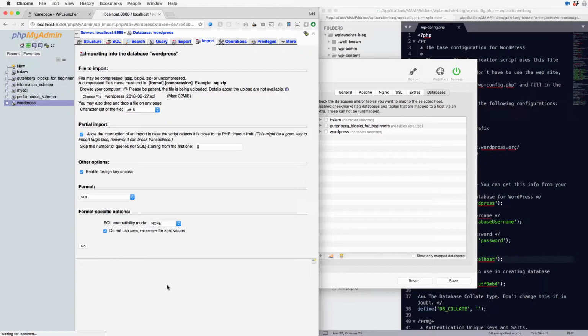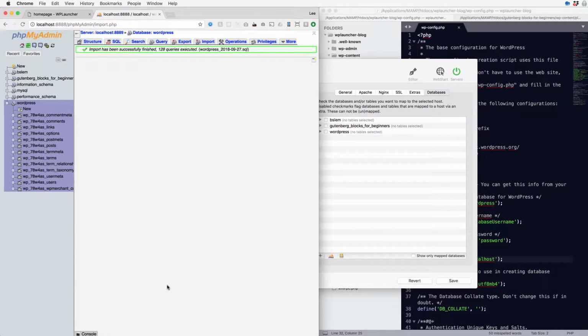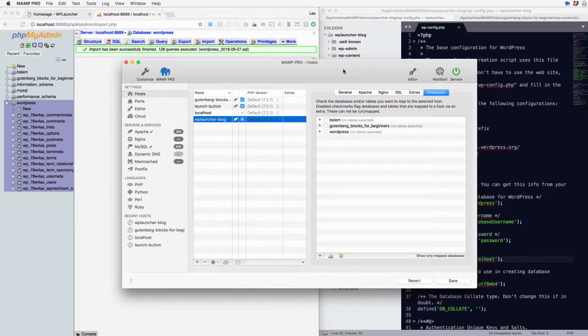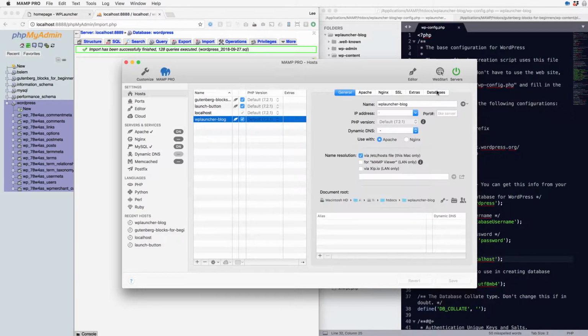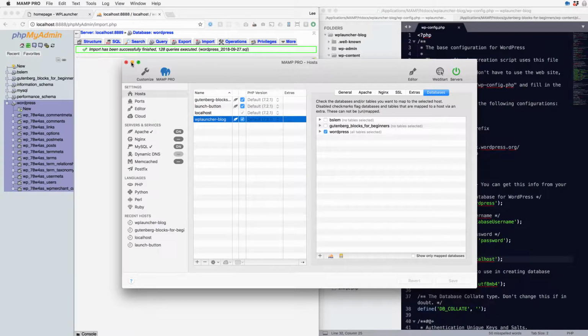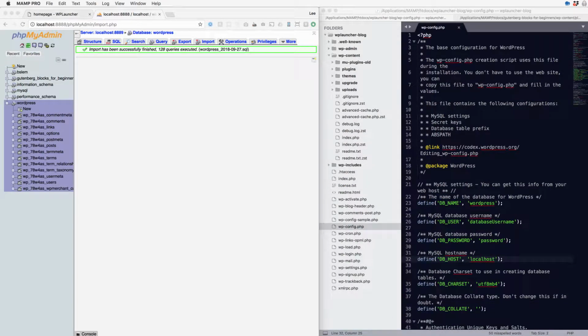And remember, this is a full version. I'm importing a database with WordPress already installed, so everything should be set up. So now I'm going to come back over here, and for the WP Launcher-blog, whatever you name it, I'm just going to save the database as WordPress, okay? And that's the database there. Okay, and that should do it for that.